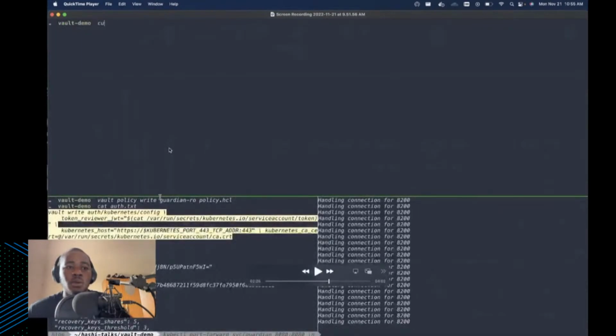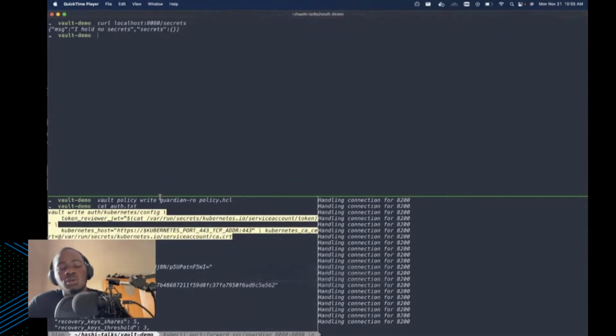Okay, all right. So at this point, if you try to curl the secrets endpoint, the app is going to tell you that it holds no secrets. This is because the text file in which it looks for secrets is not available to it. Therefore, secrets cannot be found.